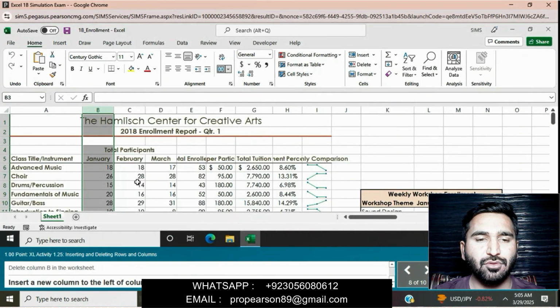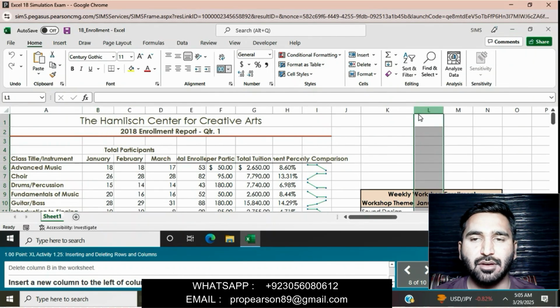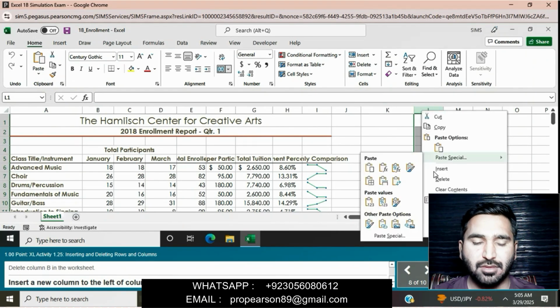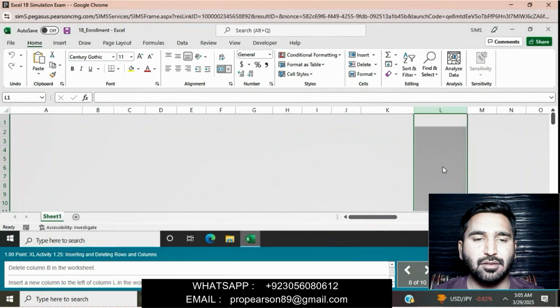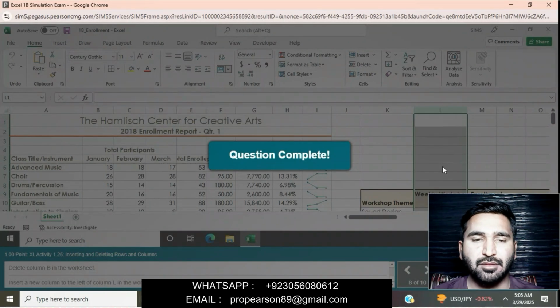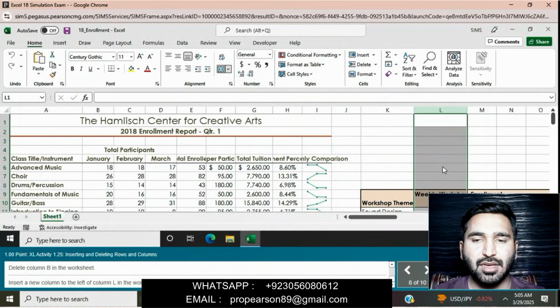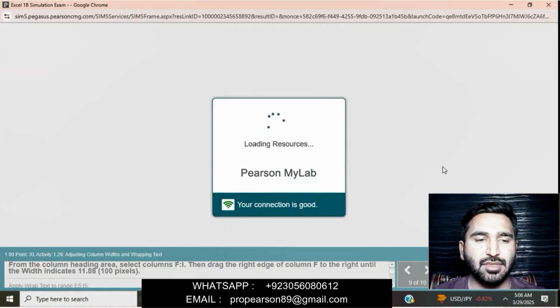Insert a new column to the left of column L in the worksheet. Okay, now we will insert a new column to the left of column L. Select column L, right click on this, and then we will simply insert. Column L will be inserted. You can see this. I have done 8 questions of this assignment, this exam.